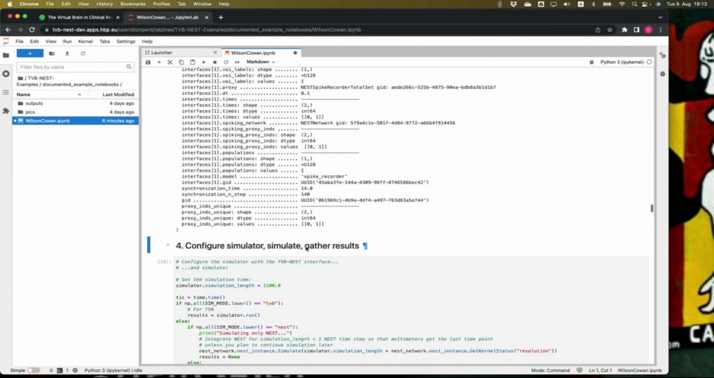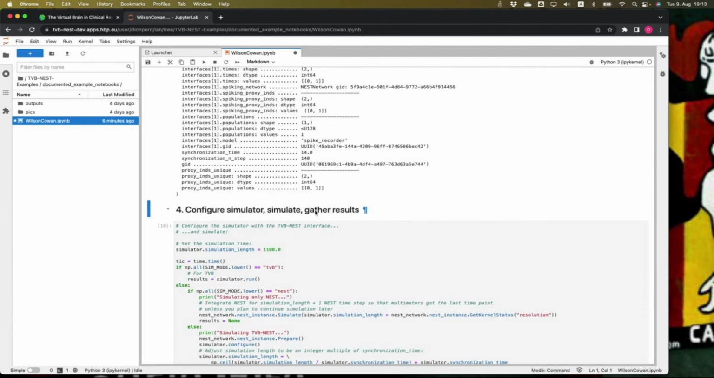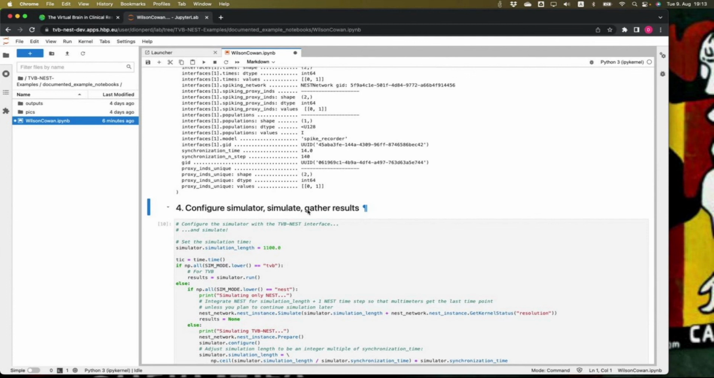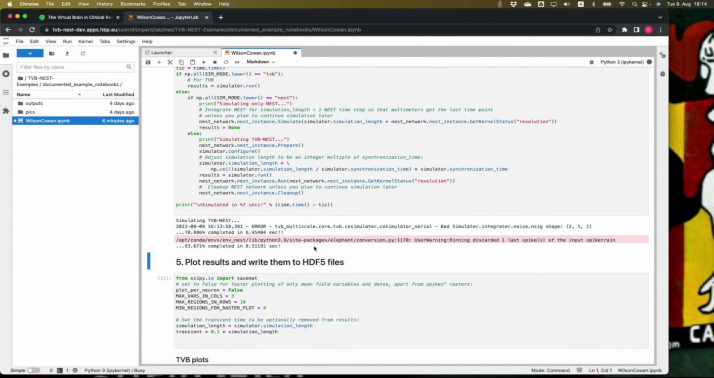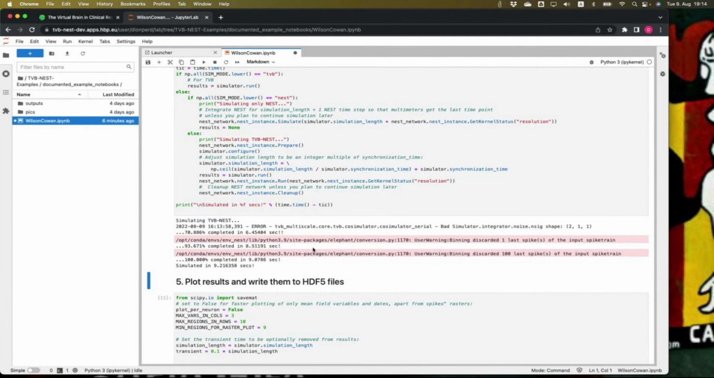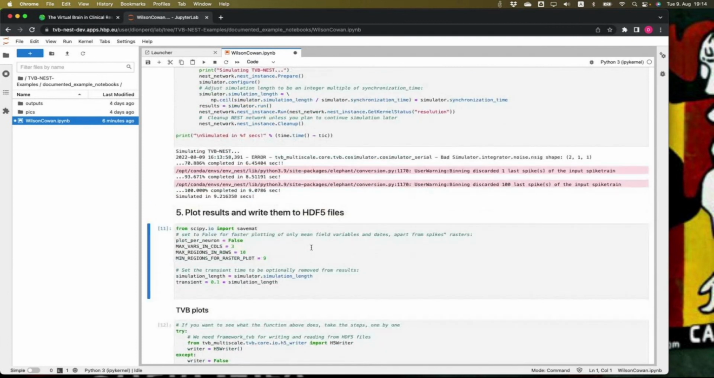Well, that was pretty much the most important step. And then we can just prepare the simulator and run it. The simulation takes time, but is very fast in this case because we only have 4 regions. And it's completed.